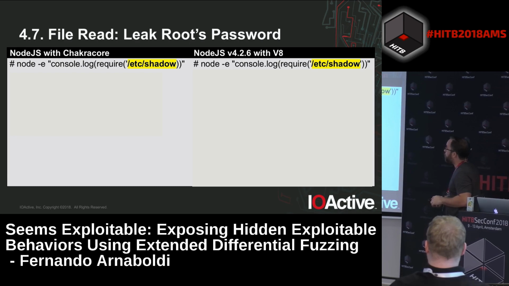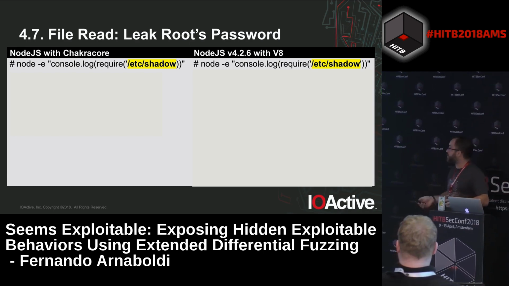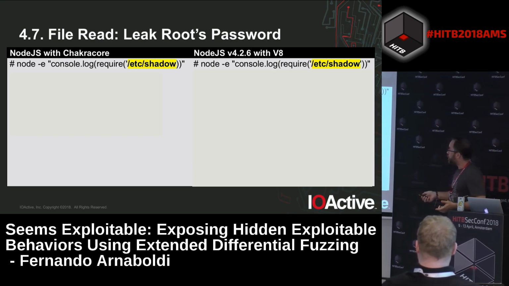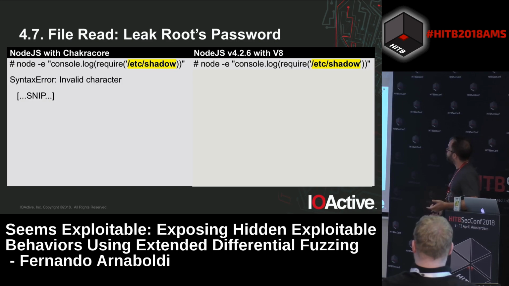When you're using Node, you can change the JavaScript parser. On the left column, you're going to have Chakra Core, which is made by Microsoft, and V8, made by Google.